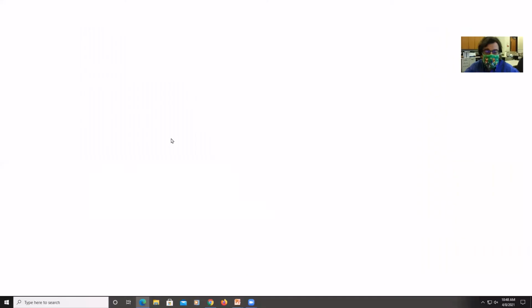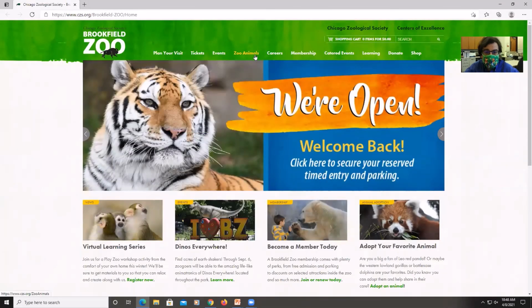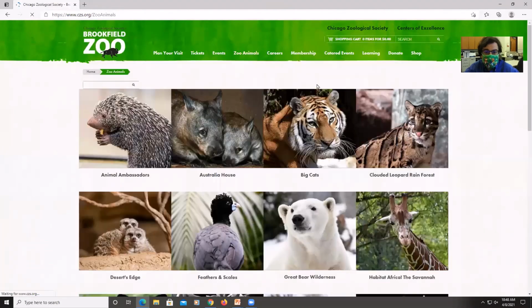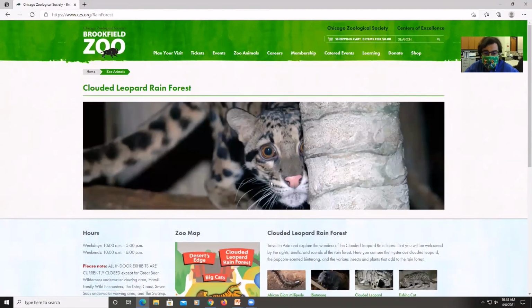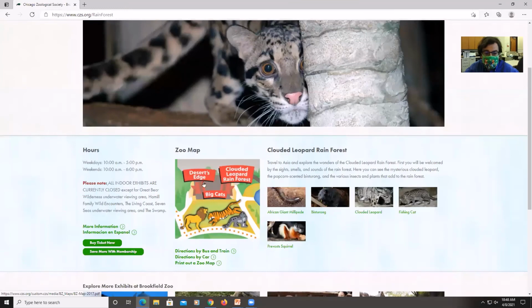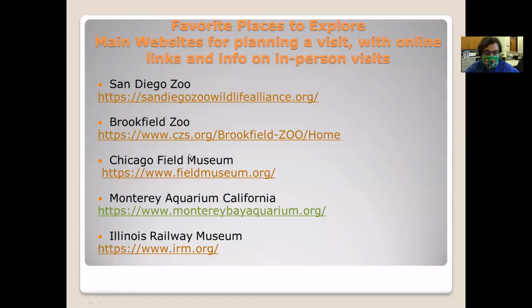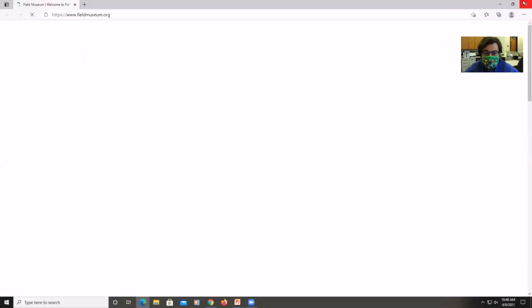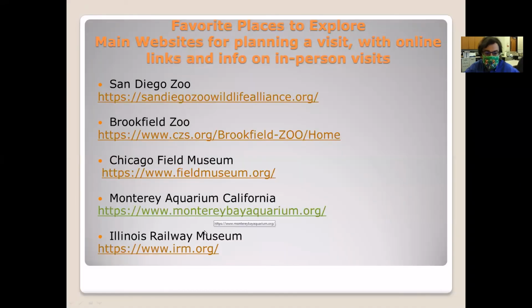Brookfield Zoo, same thing. You're going to see some similarities. They're going to have their hours, planning your visit, tickets, events, zoo animals. You just want to learn about a lot of the different animals. There's a lot of pictures on there. So you can create your own virtual experience by just looking at the different animals and where they're located on the zoo map. Again, same thing with Field Museum, Monterey Bay Aquarium and Illinois Rare Museum. So I have the links at the end.